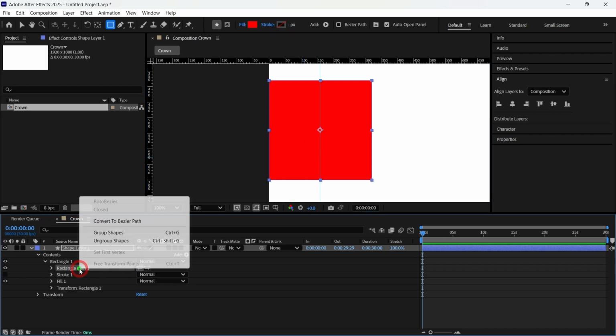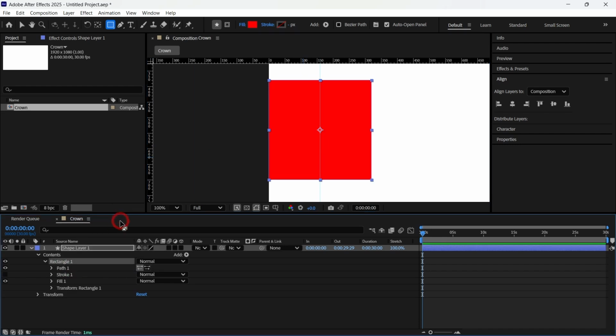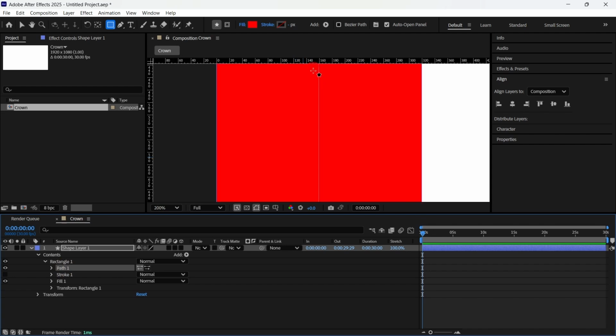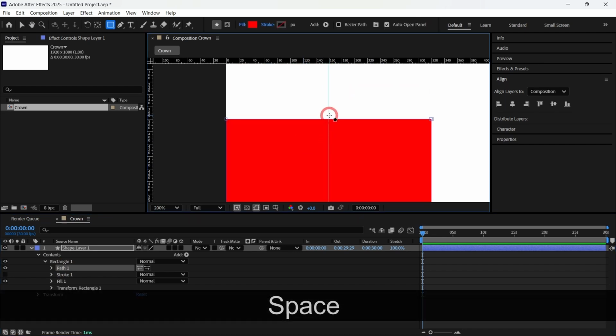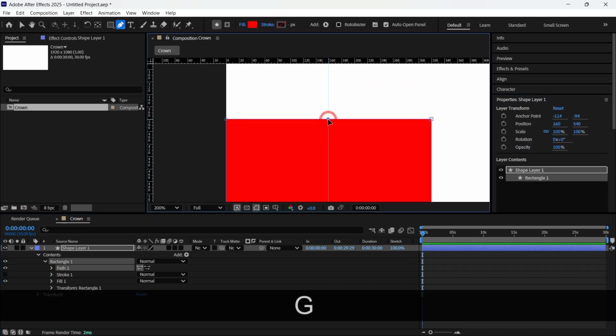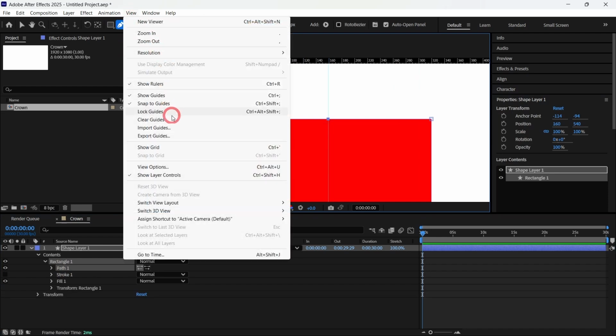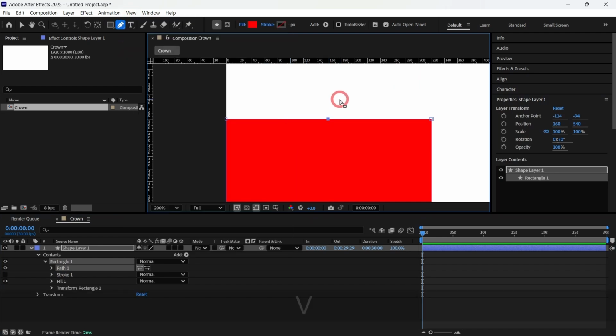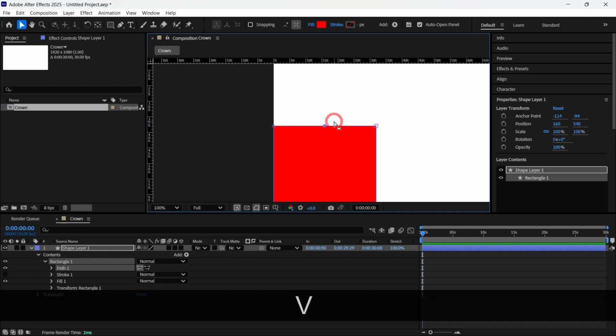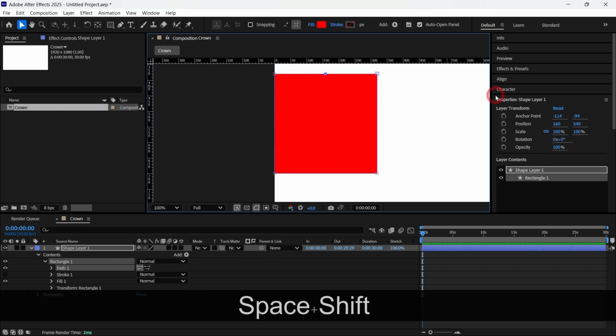Now convert your rectangle path to the bezier path and put an anchor point to the middle of the rectangle where we added the guide. Now get rid of the middle guide and change your middle anchor point position so that the shape will look like an inverted triangle.